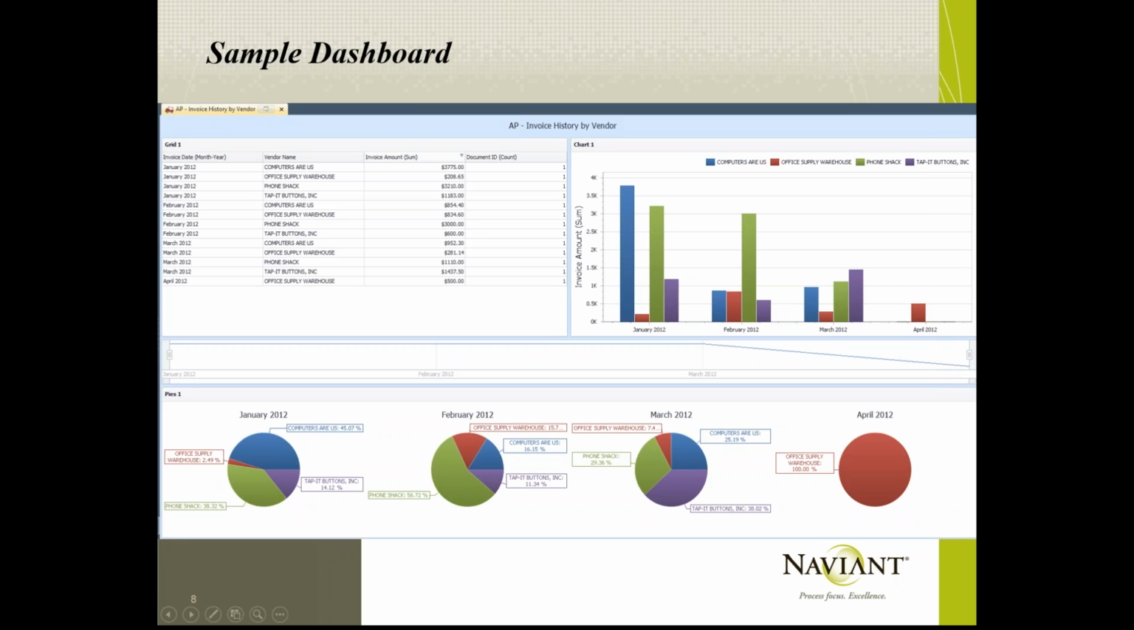Take that similar information and now put it into a bar chart. There's our invoice amount on the vertical axis, and along the horizontal axis we have the different months and years that we're dealing with here. And then each individual bar represented by the color is going to be one of our vendors. And you can see at the top there we have roughly between $3,500 and $4,000 of invoices for January 2012 for Computers R Us, and broken down by the different time frames.